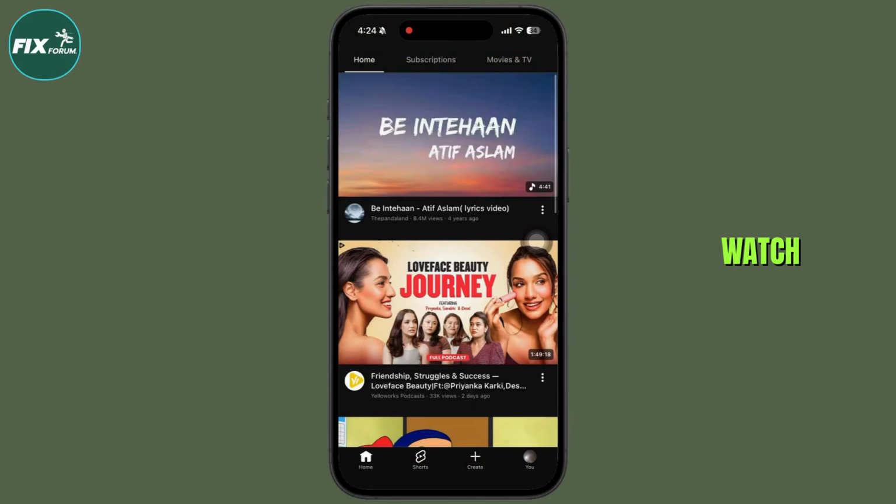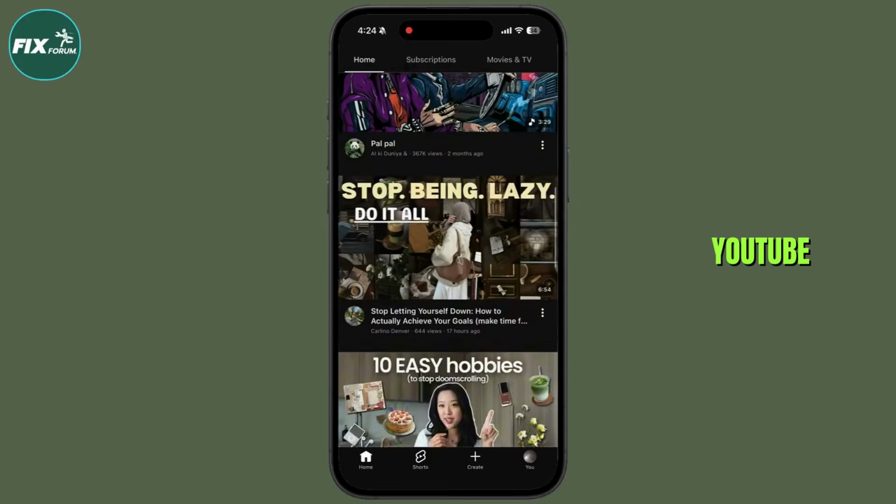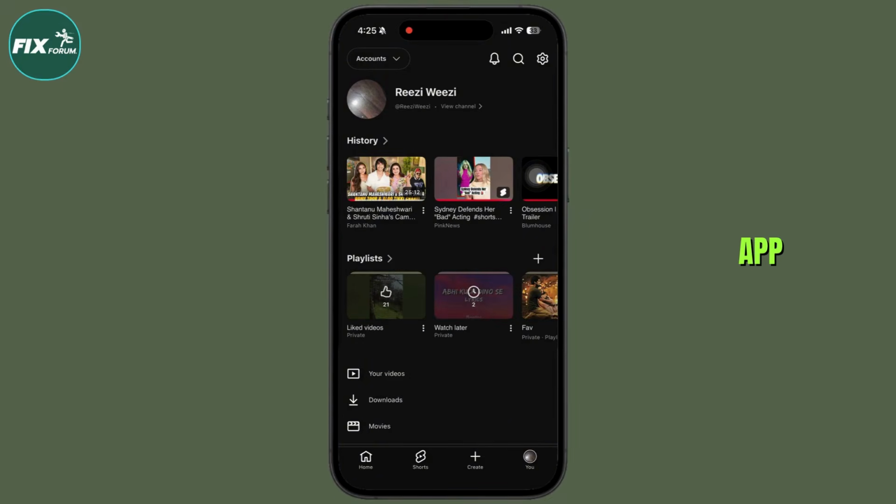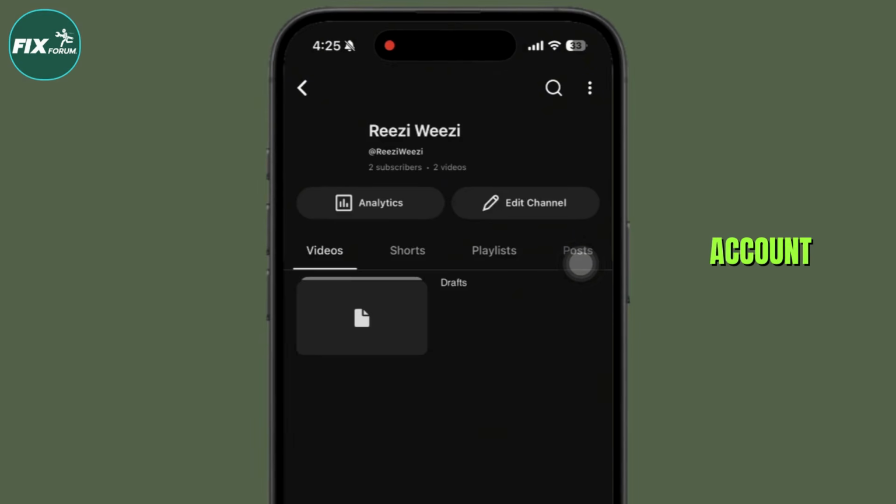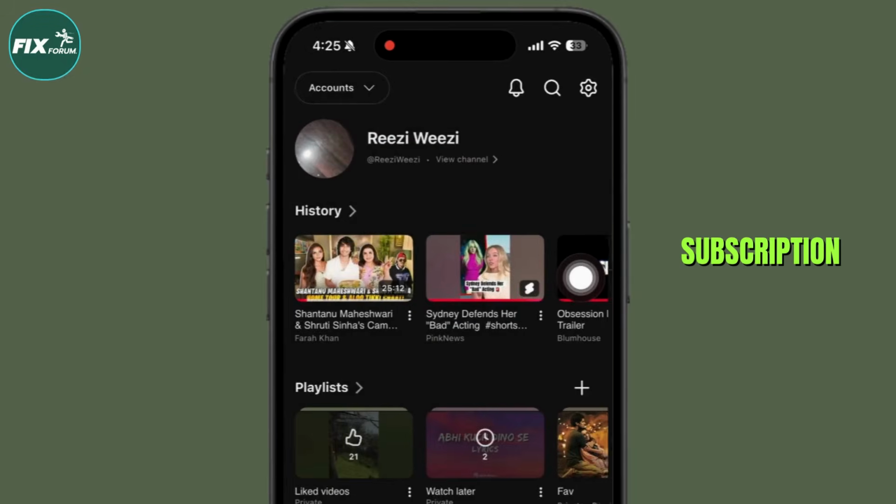In this guide, you learn how to watch NFL Sunday Ticket on YouTube. Let's get started. First, launch your YouTube app. Make sure you are signed in with the Google account that you have used for purchasing the subscription.